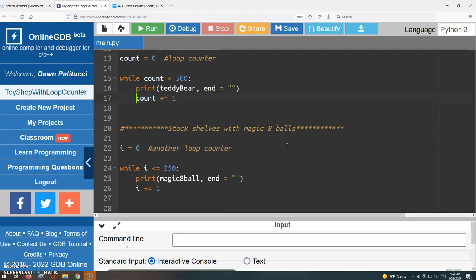And I have the magic 8 ball set up the same way. I used a different loop counter. I could have just recycled the count variable, but I wanted to mix it up so you can see it can be whatever you want. Sometimes I like little i as an integer variable. That tends to be my go-to loop counter in other classes, other languages that I teach, but again, you can use anything. i for integer is a common loop counter. But anyway, there you have it.